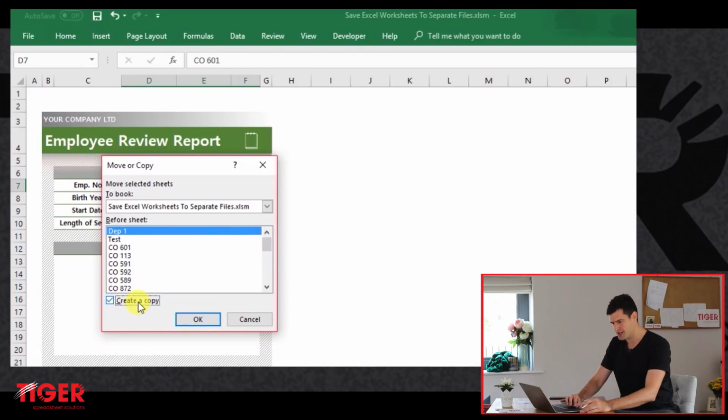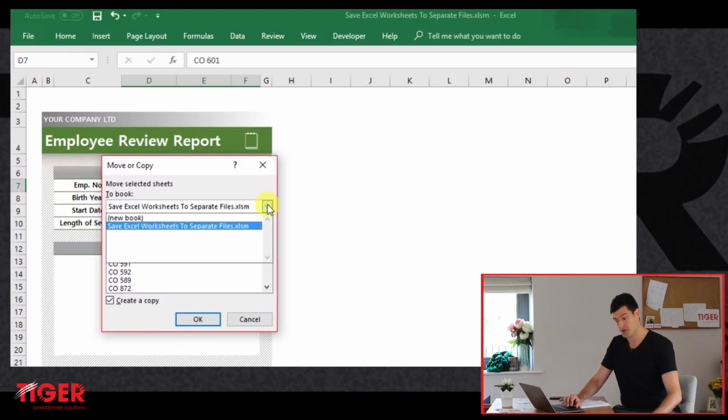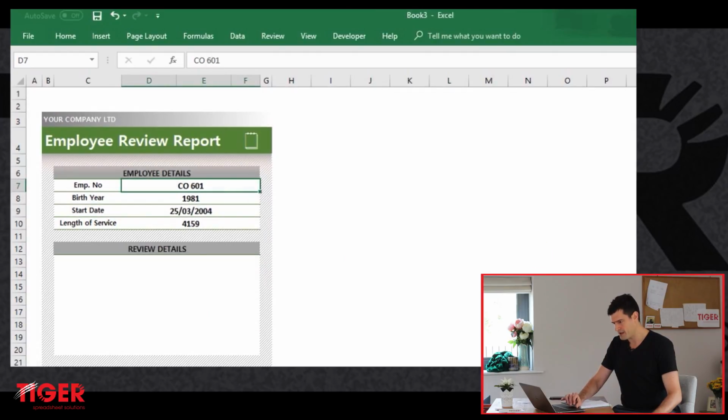We want to copy this sheet. But we don't want to copy it into the same file. We want to copy it into a new file. So we're going to go up here and click New Book. Then we hit OK. And we can see that we're in a new file now. We can tell from the name of the file at the top, Excel has created a new file, and it's got exactly what we want in. So this is exactly what you might have been doing manually, copying out these sheets.